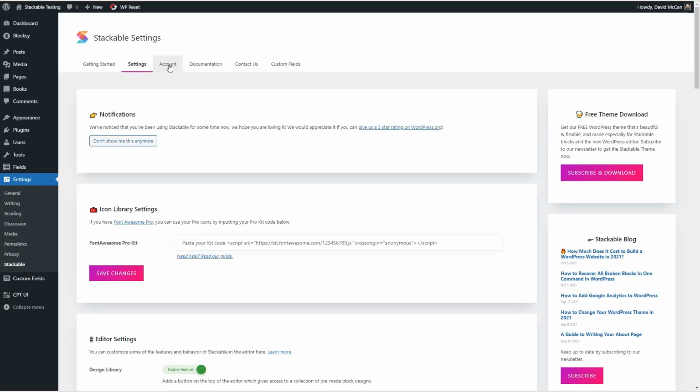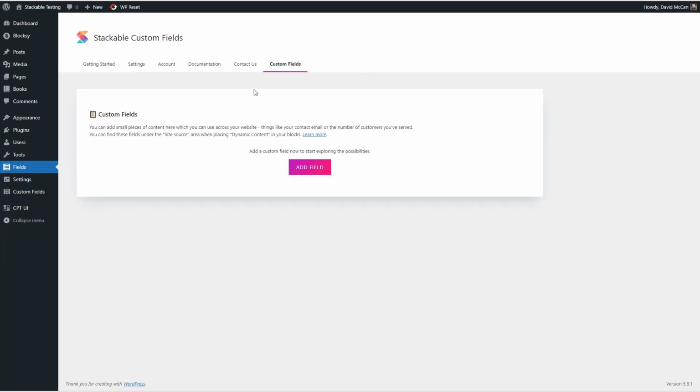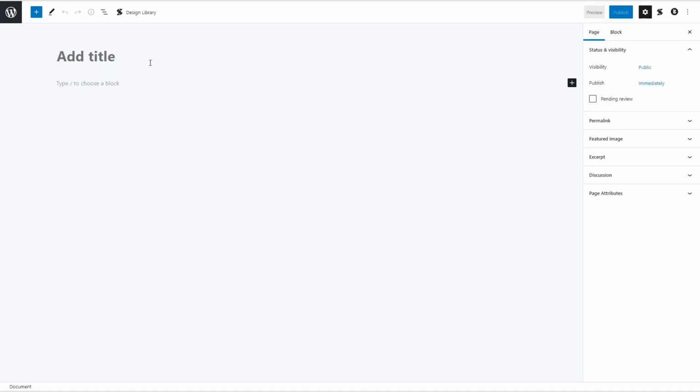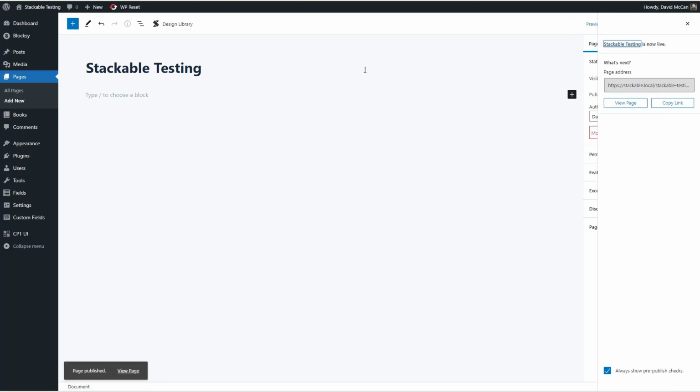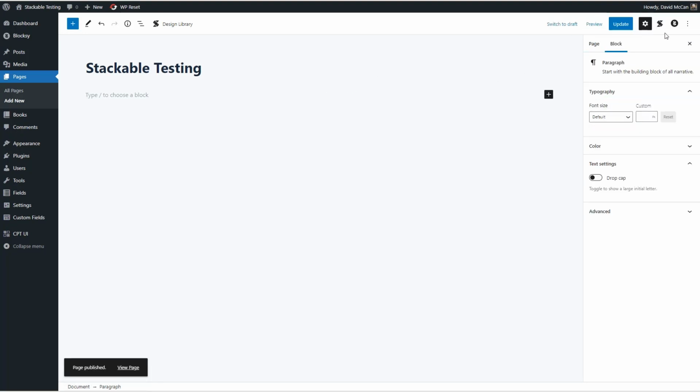This is where you enter your license information. This is a link to documentation and to contact. And this is the custom fields user interface, which we'll come back and look at later on. Okay, let's go into the Gutenberg editor. Going to add a new page. We'll call it Stackable Testing, and I'm going to save this just so we can come back to this point.